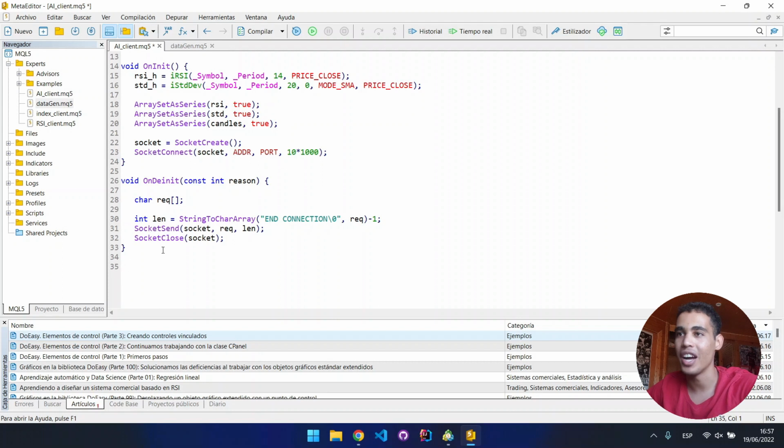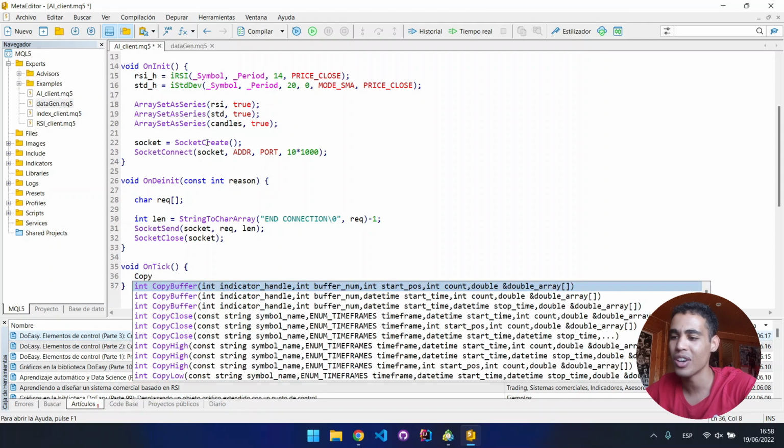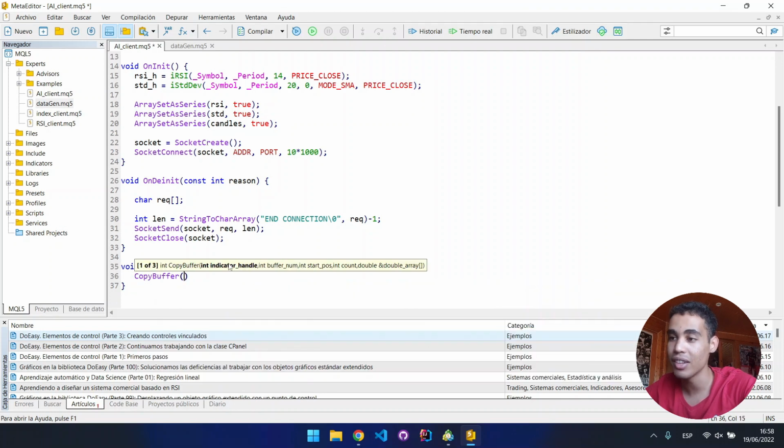But now we have to send the important data, the important things that we are going to do. So how do we do this? Void OnTick. So we want that on every tick we do something. And what is the thing that we are going to do? First of all, load the information about the RSI, the information about the standard deviation, and the information about the candles. So how do we do this? For the indicators, you just need to use the function CopyBuffer. You send first the handler, which is this one, the one we loaded here, RSIH, then the buffer num.